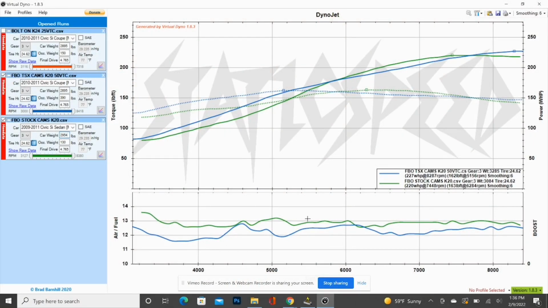Back to another video. Today I'm going to be showing you guys the difference between TSX cams and stock cams on a K20 Z3. Both of these cars are full bolt-on. They're different cars, but one has TSX cams with the stock 50 degree VTC gear, and the other one is stock cams with 50 degree.